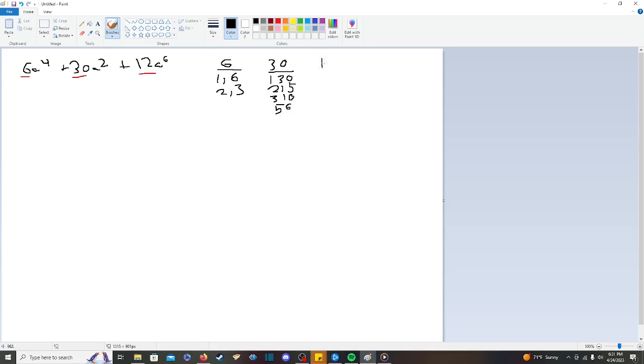And finally we'll go to 12, and those are going to be 1 and 12, 2 and 6, 3 and 4, and just like I said, we'll be going in reverse order, so we can just ignore that. So when you're looking at these, you can see that the greatest common factor is going to be 6. Now that we found that, we're going to want to bring it down here.